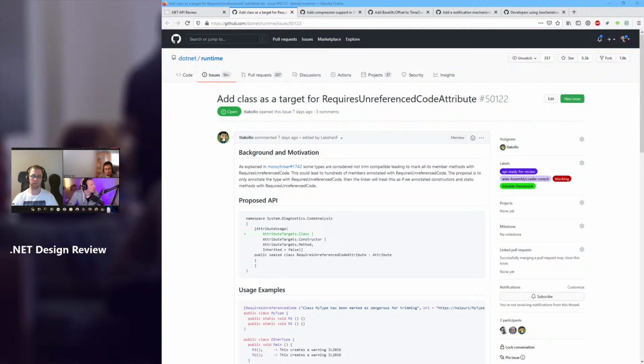All right. Someone other than Adam. Adding classes as a target for requires unreferenced code attribute, 50122. Do we have anyone here to talk about this?